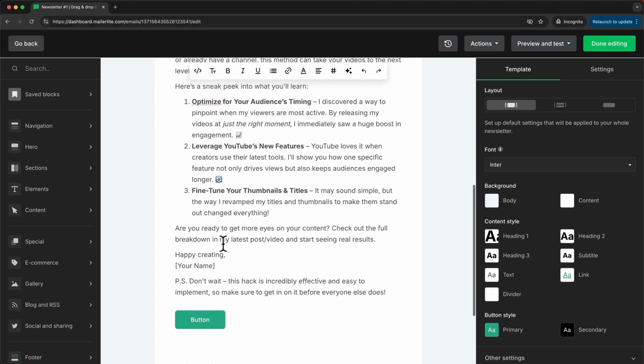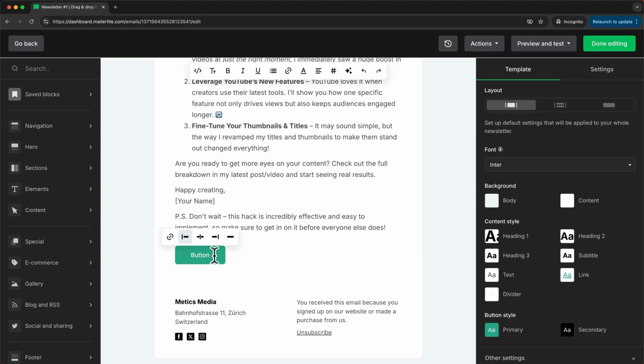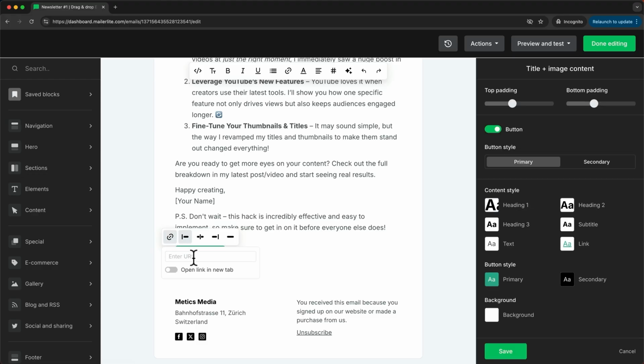Then let's scroll down and go to this button here. Now I'm just going to use this button to link to my YouTube channel. So I'll click on the link right here, enter the YouTube channel URL. And this link should open in a new tab. And then I'll just change the text of this button to learn more here.